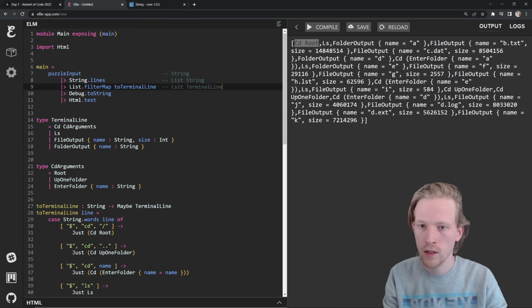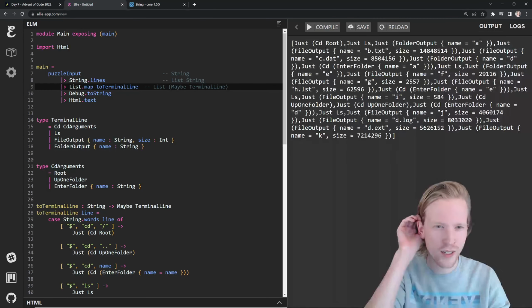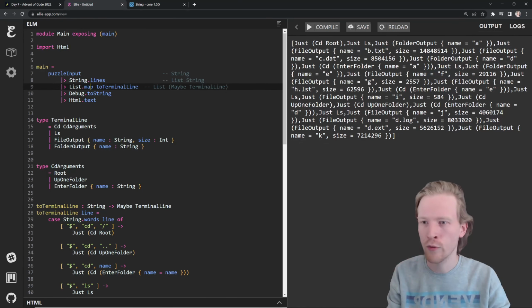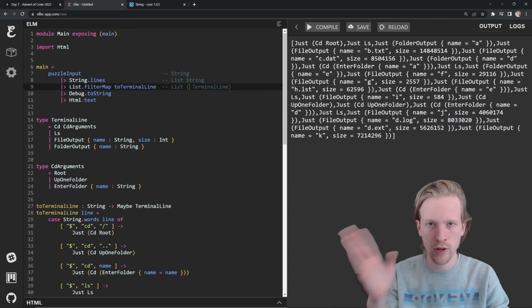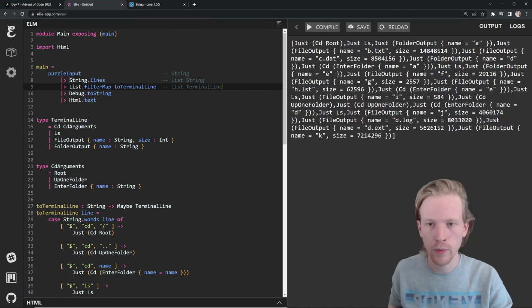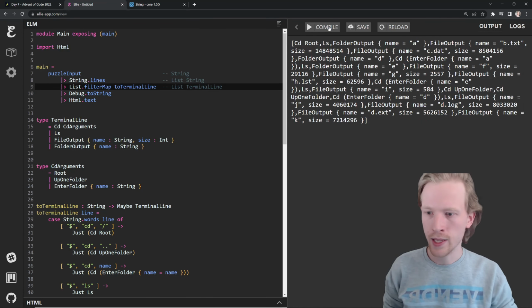If we just did, let's type it there, if we just did list.map, this would give us a list of maybe terminal lines, and you get a bunch of justs and parentheses around here. So filter map helps get rid of that extra wrapping. It makes it a little bit easier to work with these values. Now we can just loop through it, and we don't have to worry about the cases where we have an invalid input.